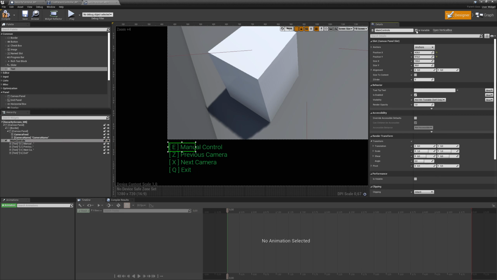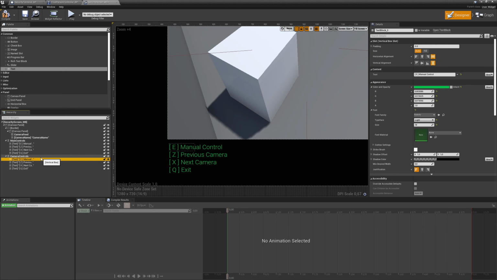one a variable. So selected on the right side over here is variable. And then I'm going to duplicate the entire vertical box, and I'm going to call this one camera controls. So for the first one, it's going to be looking around. So you can look around with your mouse.